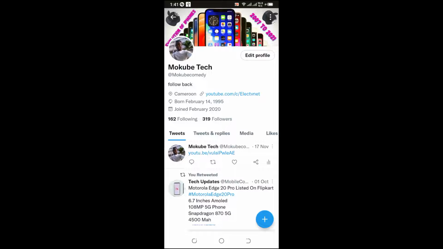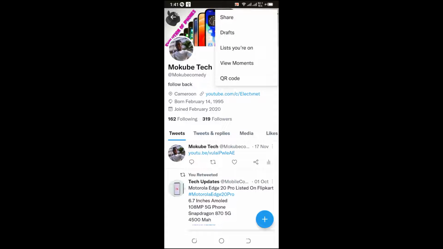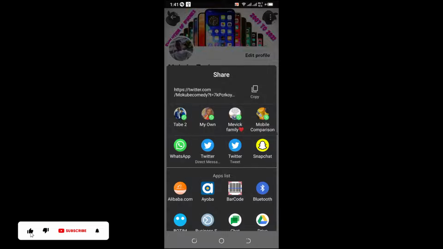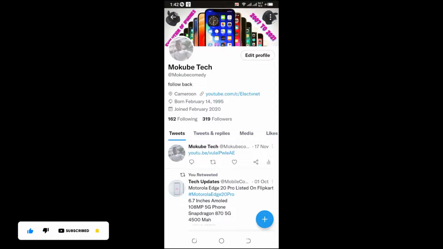So the first thing you need to do is log into your Twitter account. Once you get there, you click on these three dots up here, after which you click on share. Once you're there, you click on copy. So we just copy our Twitter link.